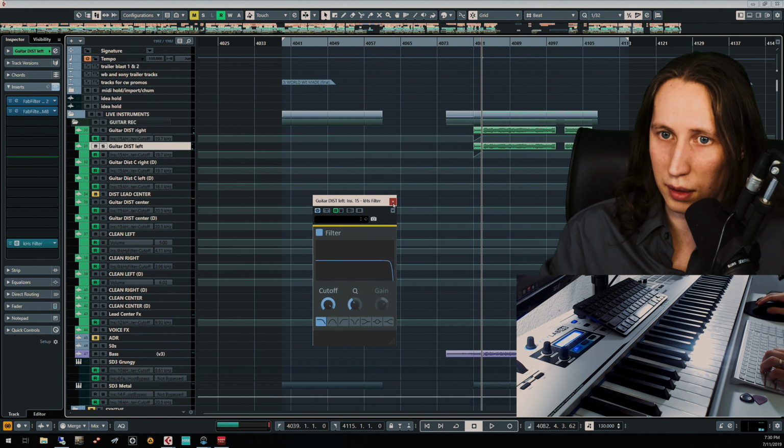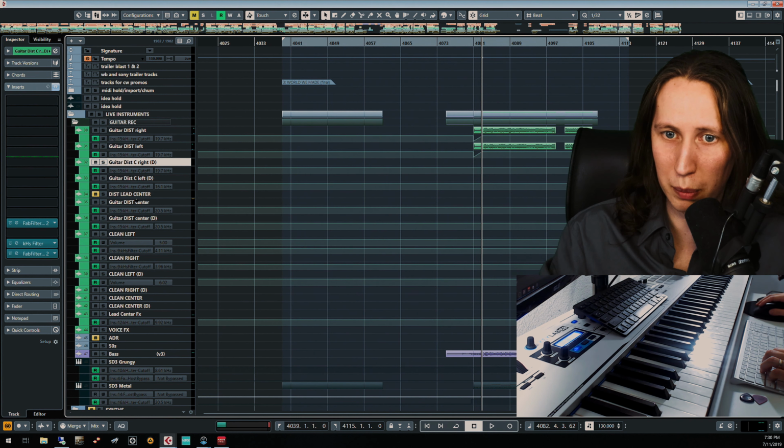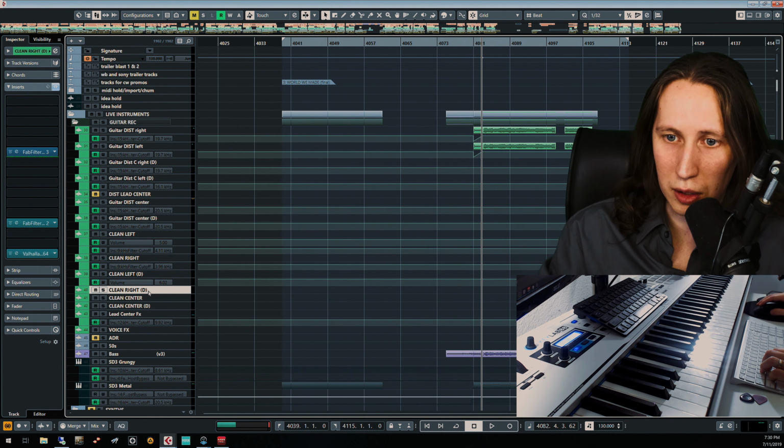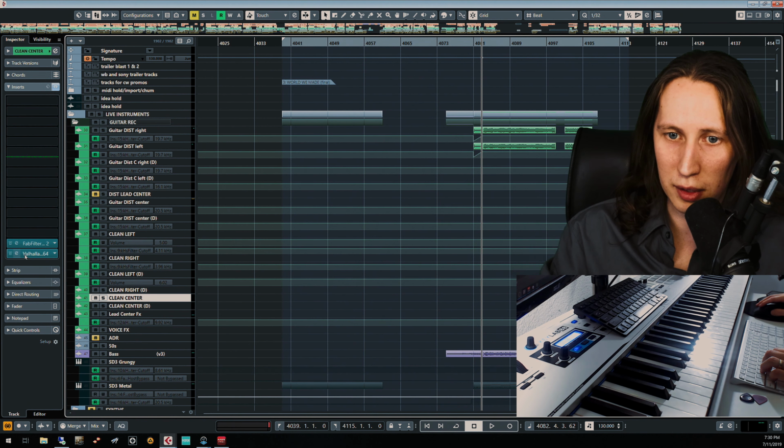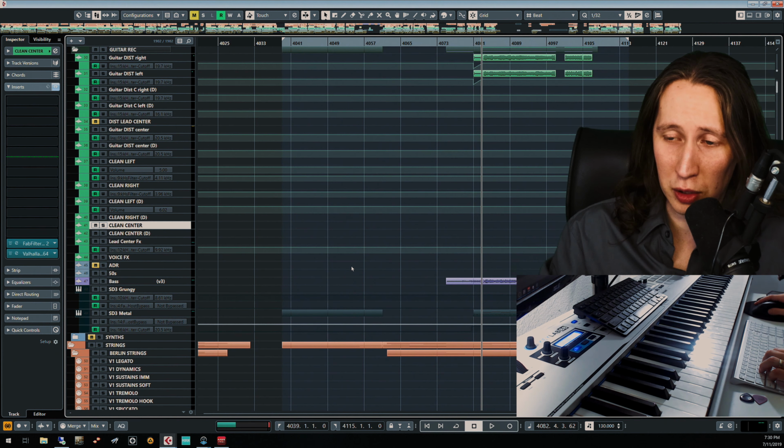All right. Now, all these guitars pretty much have the same thing. Just a little FabFilter EQ. So I got my clean guitars, and on some of them I have the Valhalla Room reverb. I believe on some of them I have the Shimmer. Room and Shimmer are two of my favorite reverbs of all time, and they're super easy to use and sound great right out of the box.